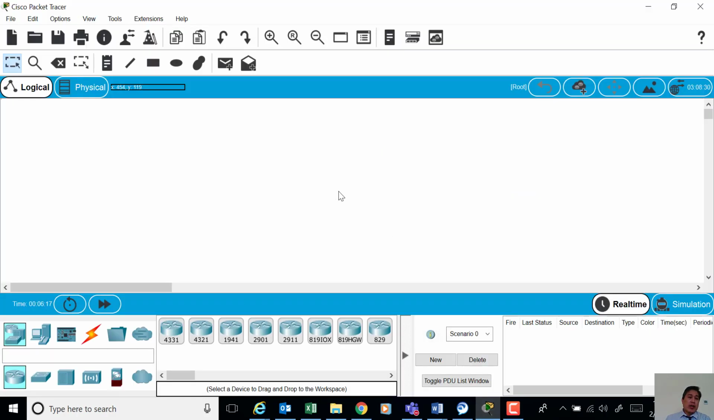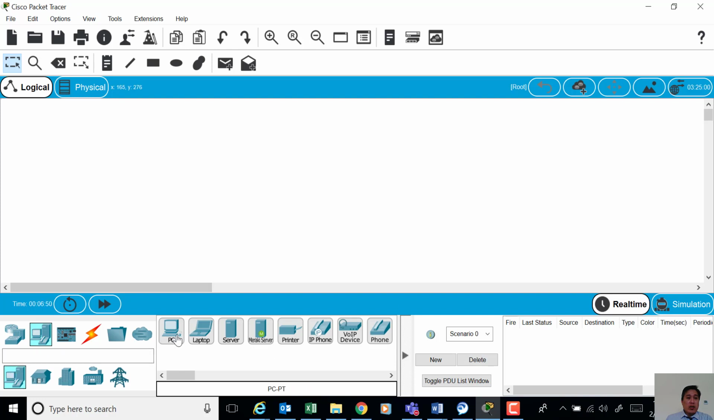In my case, I already opened it, and I am ready to build the network topology given in the laboratory manual. What you need to do is sign in to your Packet Tracer. Once you are in the Packet Tracer application, you are ready to build the network topology. In the network, you need two PCs, the PC0 and the PC1.